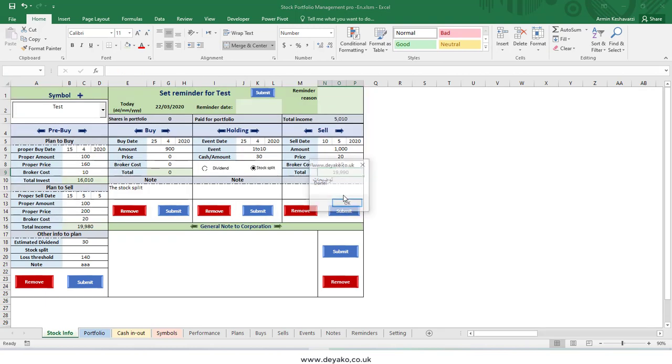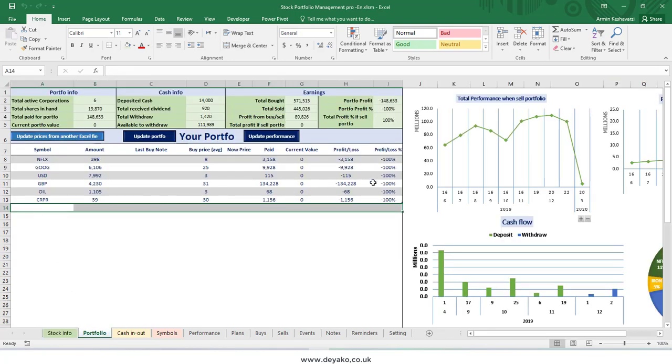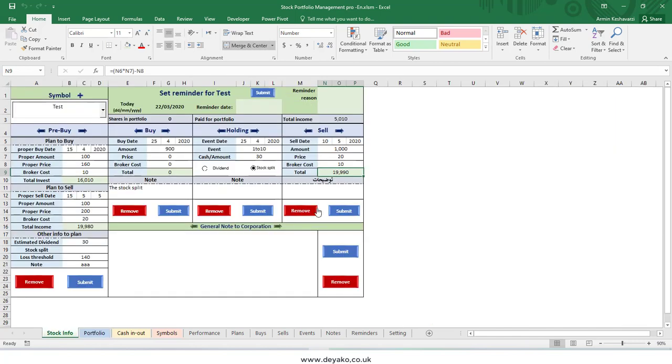If you submit that, you will see it will be removed from your portfolio because you sold it, and you will see $1,010 income, the total income of this particular corporation from buying and selling.